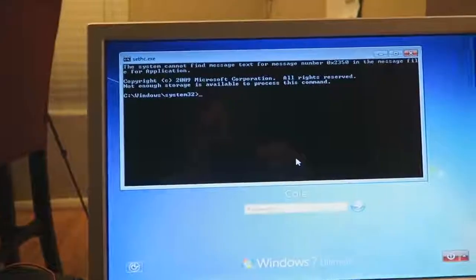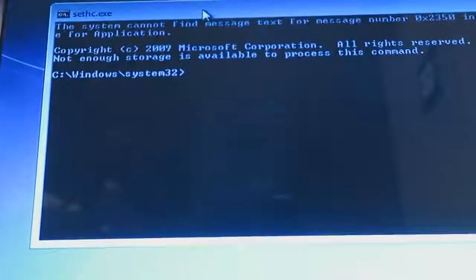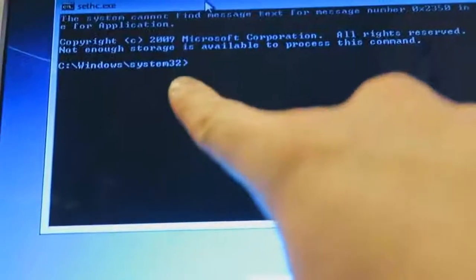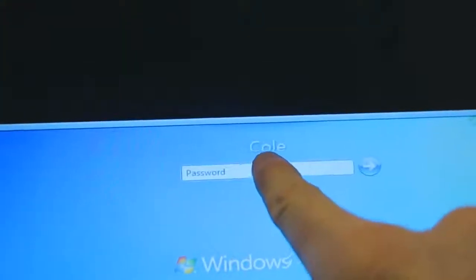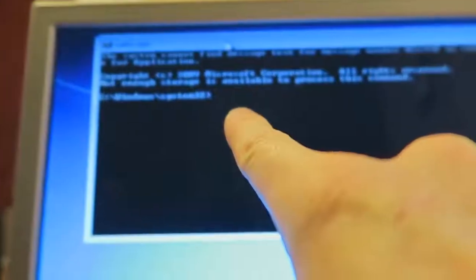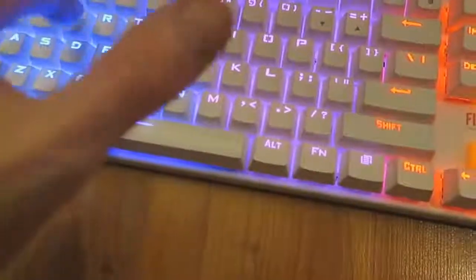And now what we do here, we're gonna type in right after Windows System 32. Okay guys, if you already know the user you want to get into, you can put that after net user, but I'm just gonna put net user right after System 32. Let's spell it out, NET space USER, and we're gonna hit enter, but let me show you exactly what it looks like.